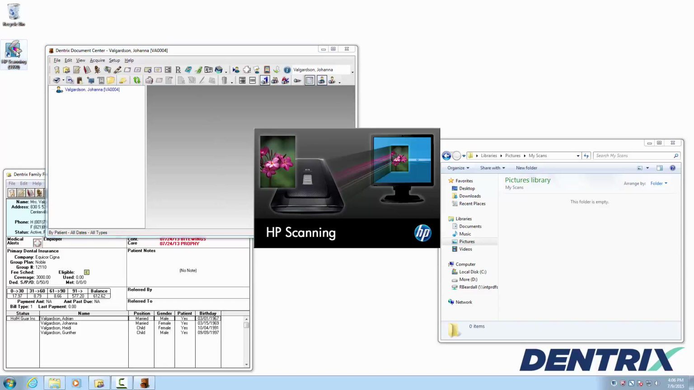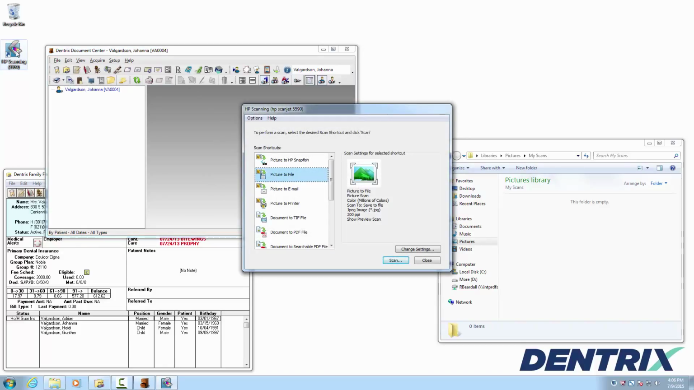So, I'll open the software that came with my scanner, and keep in mind that my scanner and software will be different than yours. So, check the documentation that came with your scanner, and find the option to scan a document and save it to a file, as I'm selecting here in my program.